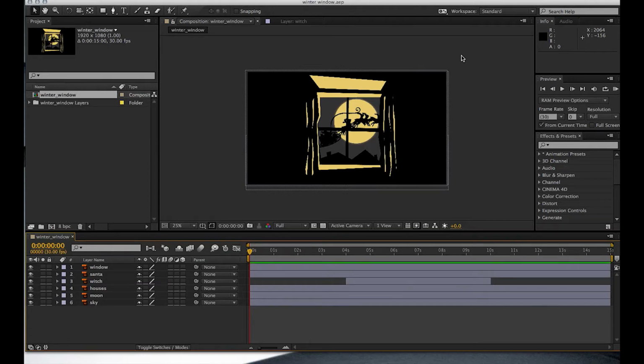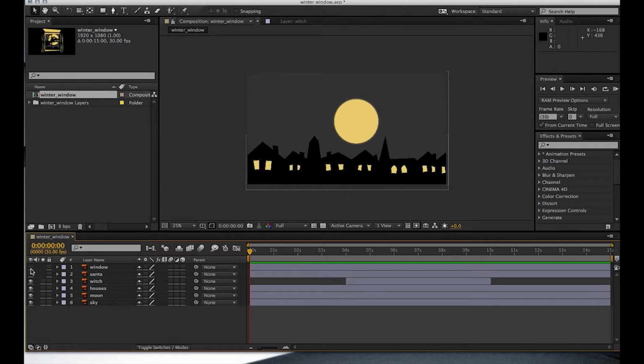Okay, so in this video we're going to make one of these layers move. We're going to animate the witch. For that reason I'm going to turn Santa off and we can just see what's going on here, and for the time being I'm going to turn the window off as well, so we've got a better idea of what's going on.